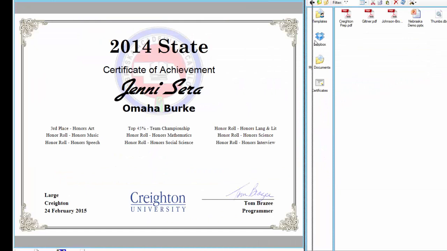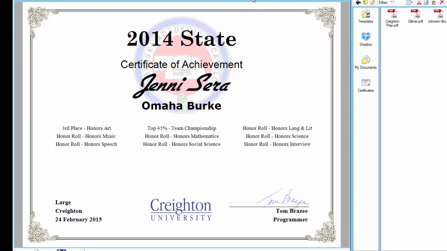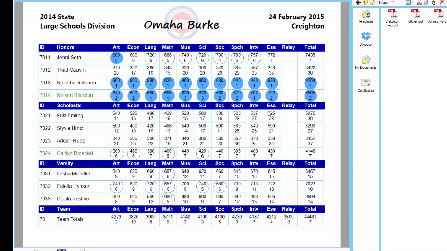Let me make that a little bigger. Okay, the team report shows you each of the students on the team, shows you again the tournament, shows you the events. The team relay only has a relay score at the bottom. We have the art column and all of the different subject events, and then the total column over here, and then down here is the team total for all the different events.